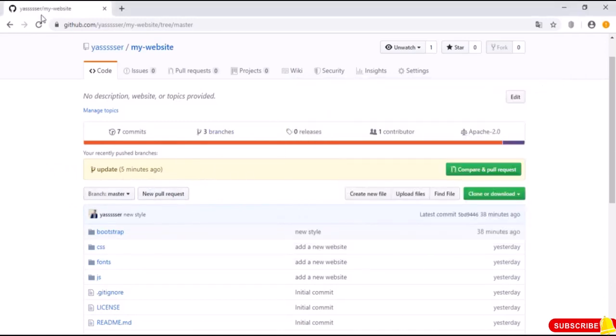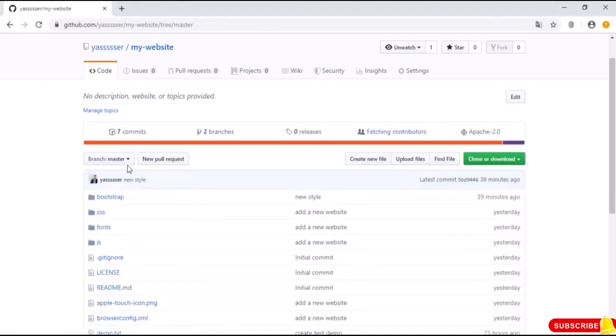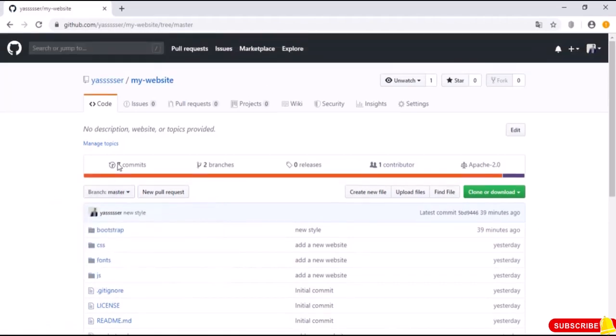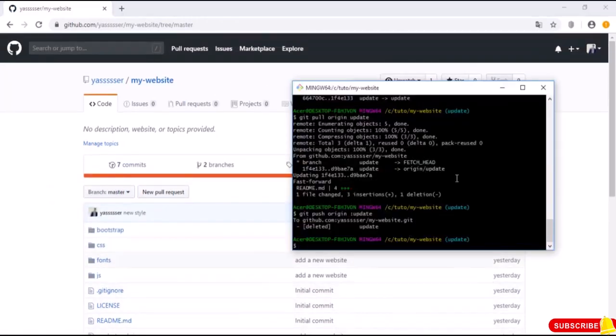So now if we refresh this page, and after the refresh let's see the branches we have. We just have the master and the example, and update has been deleted. We deleted it from our local, and it's deleted also on the server, that means the Git repository.